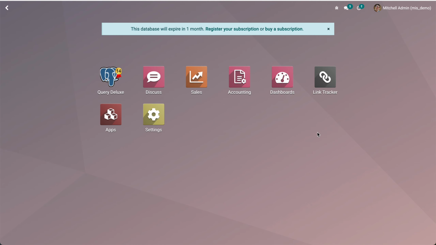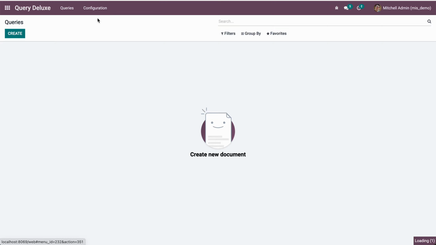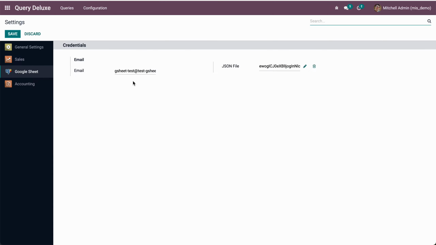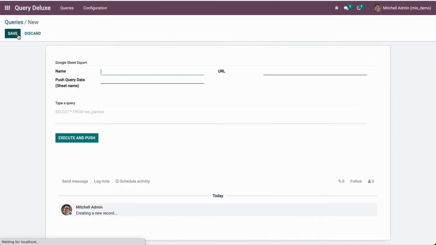On the Odoo side, we did some configuration: we uploaded the JSON key from Google, and we added one service account. This one is my service account, and this one is the JSON key, which you can generate from the Google site. Then you can create the query, let's assume we want to push some customer data.